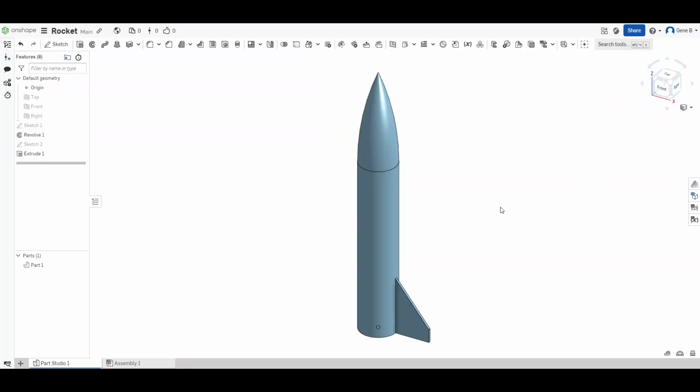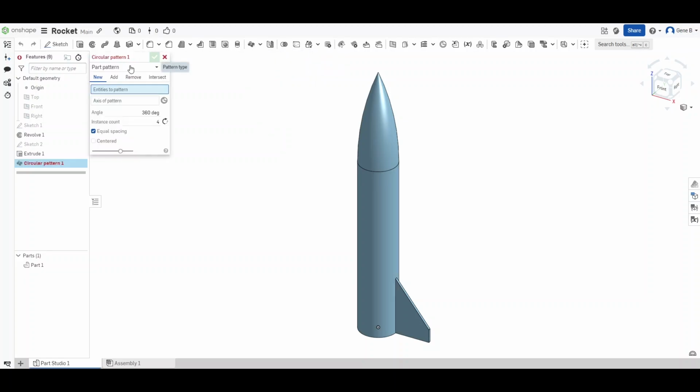Okay, you might have noticed a problem. Our rocket only has one fin. So to give it more fins, we can select the circular pattern tool. You may have to click a drop-down menu to find it. In the circular pattern dialog box, the first option right now says part pattern. Click on this drop-down menu and we'll change it to feature pattern.